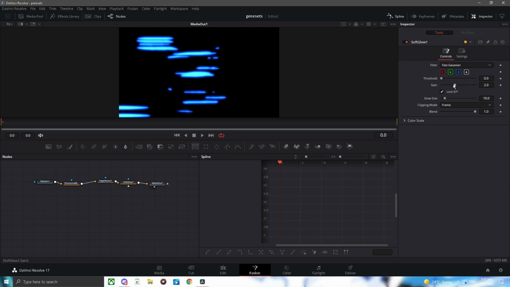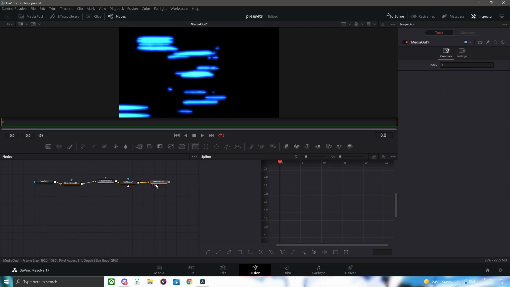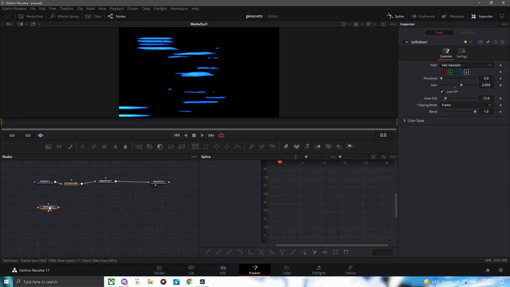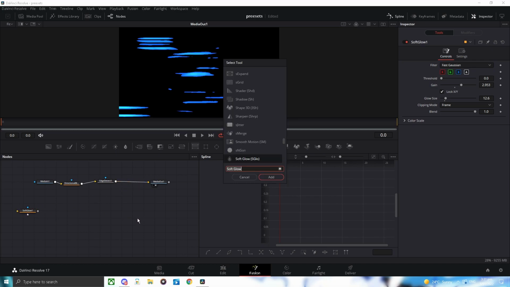Just like that. You can mess with the gain and everything. I'm probably gonna do something like that. Looks about right. You don't need to use soft glow. That's just a different option. If you do have X glow, it is a plugin. What am I searching? X glow here.